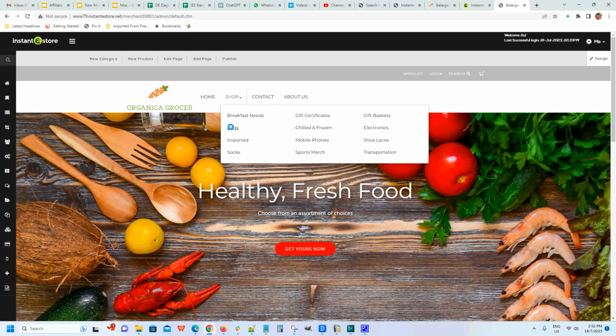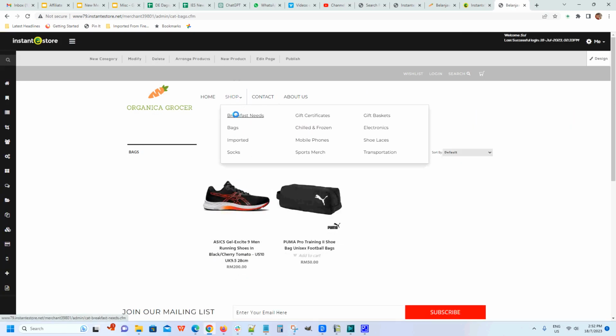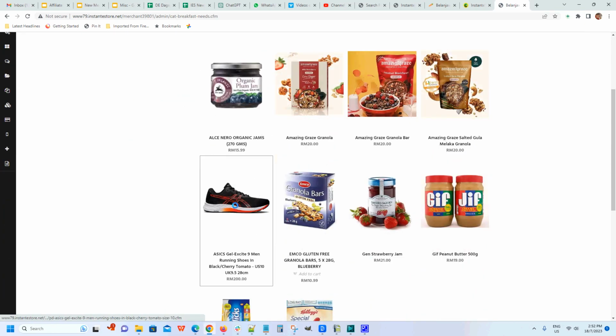Let's just check whether it's in bags still. Yes, it is. And then breakfast needs, and there it is. Now the next question would be, how do I unlink the products?